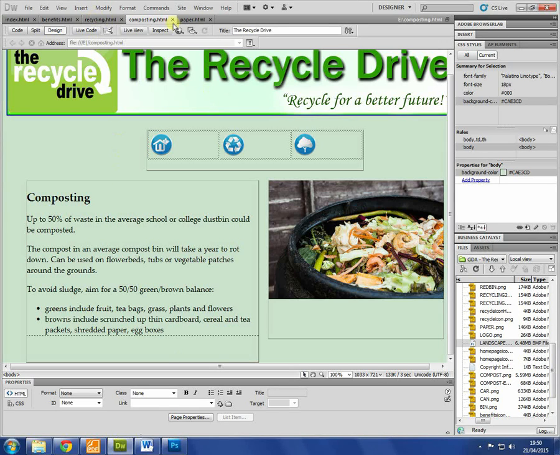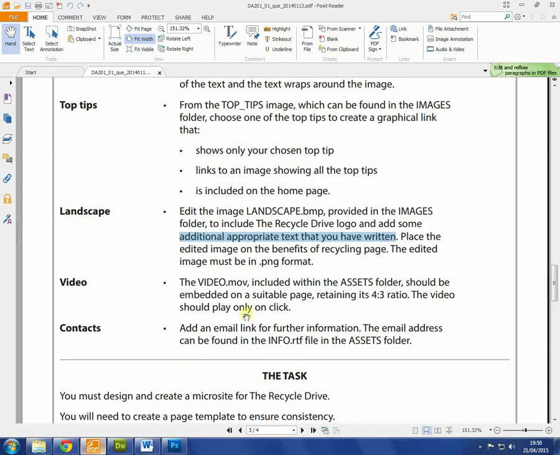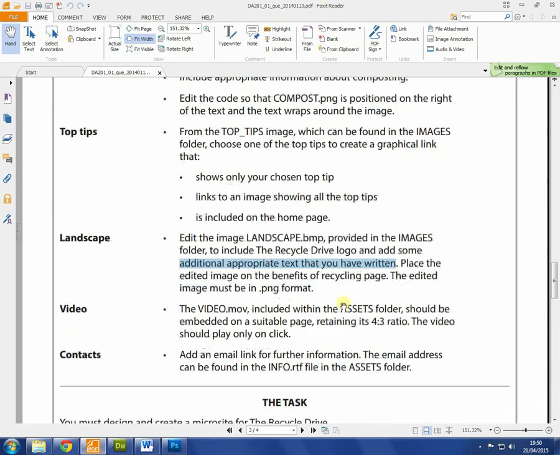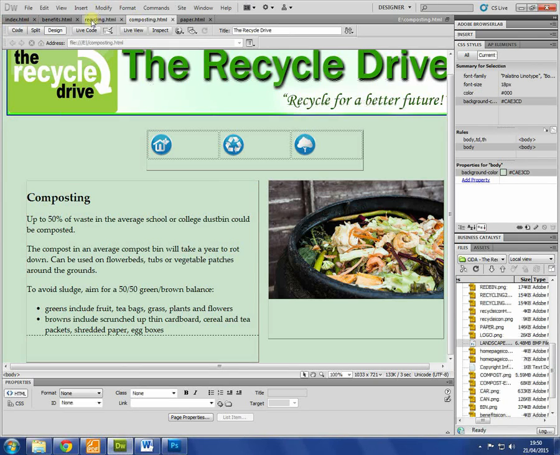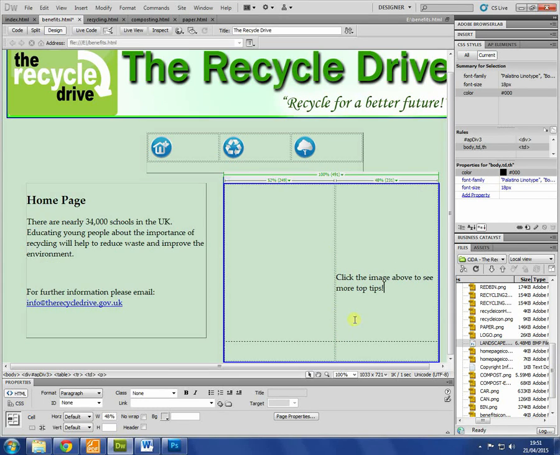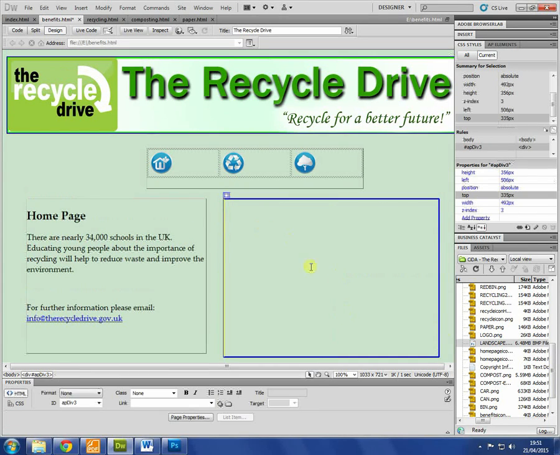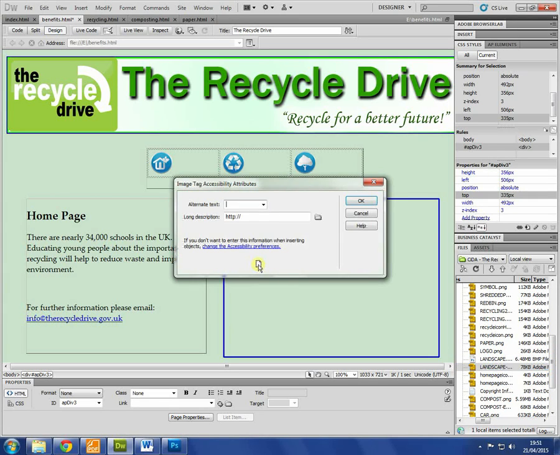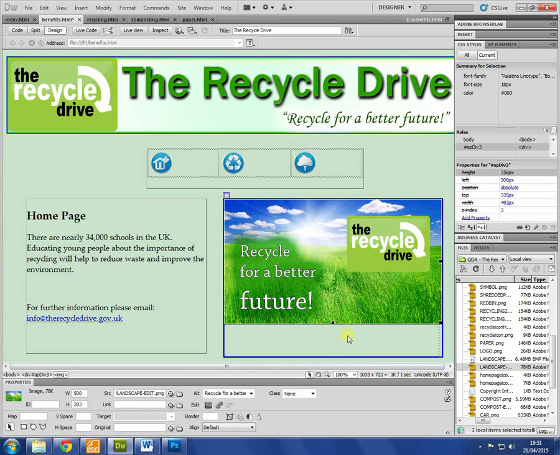Now I'm going to switch back to Dreamweaver, and it tells me that this should go on the benefits of recycling page. So if I look at the benefits of recycling page, again I'm going to get rid of this content that I no longer want, and this is where I'm going to put my edited landscape.png file. So recycle for a better future. I meant to say brighter there actually, but it doesn't matter too much.